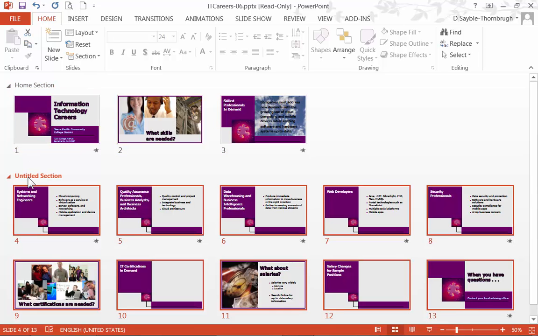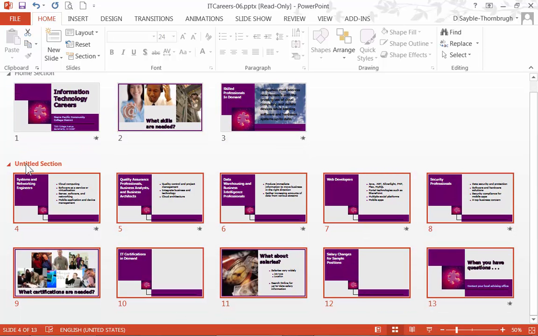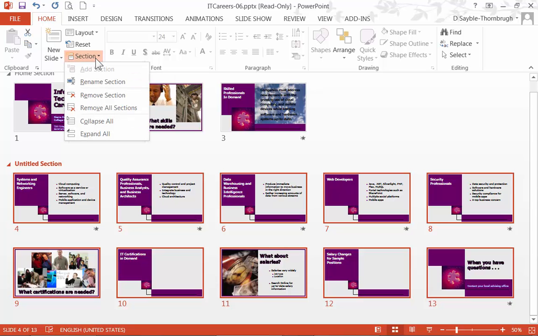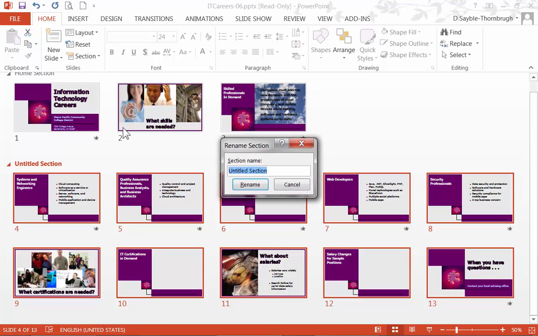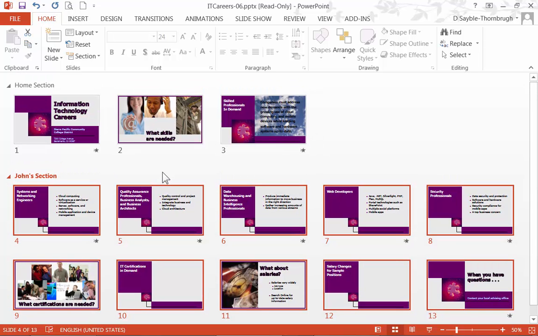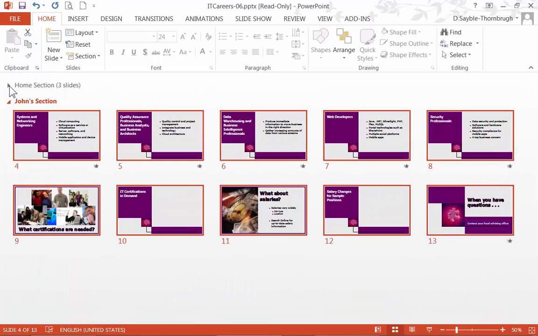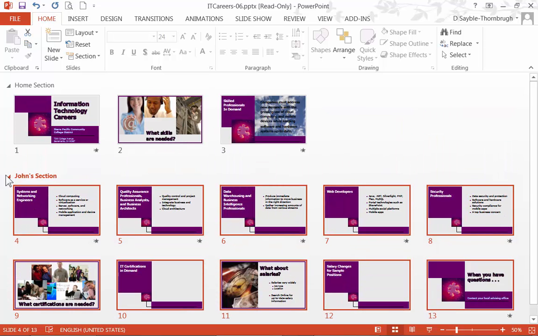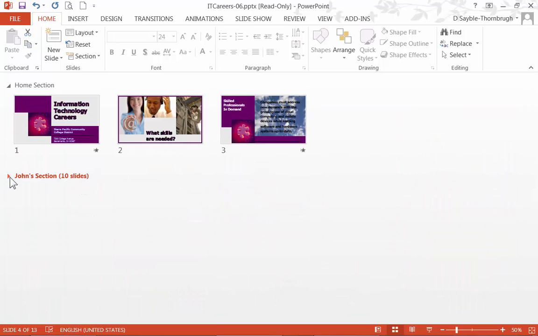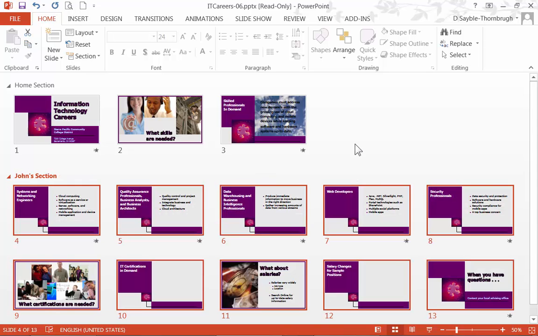This second section, I'm going to also rename, but instead of right-clicking on the name, there's another way that you can rename a section, and that is to use the Section button. First you click on the name, make sure it is selected, and then go to the Section button up here and click Rename Section. So I'm going to call this one John's section. Okay, so now I have a home section that I can toggle, collapse, or expand, and John's section that I can also collapse or expand.